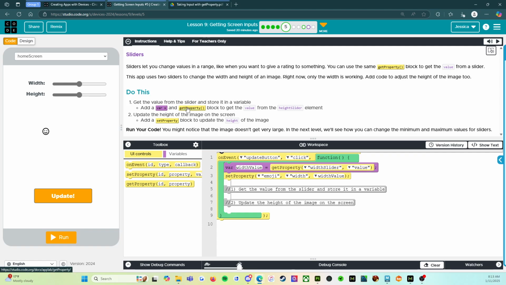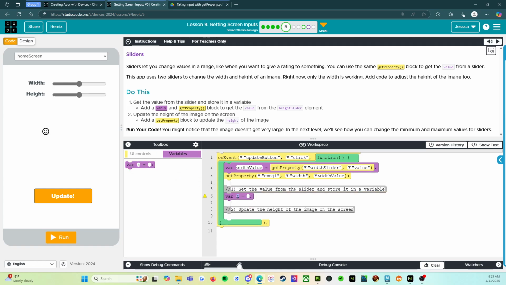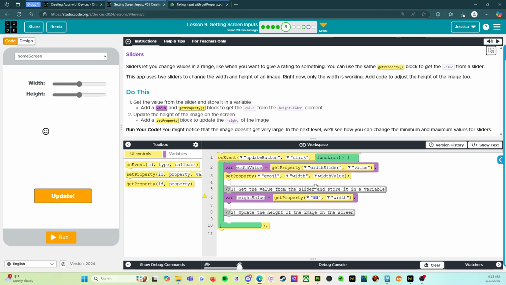Do this. Get the value from the slider and store it in a variable. Add a variable x and get property block to get the value from the height slider. Let's go ahead and do that. So we're going to bring this down here, and we're going to say height value, and then we're going to use our get property. We have an example right here, so it shows us what we need to do. Height slider, and then we need value. All right, there we go.